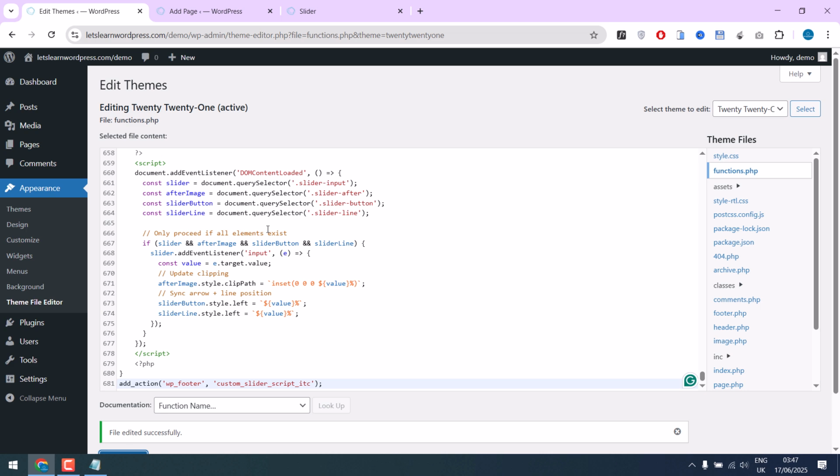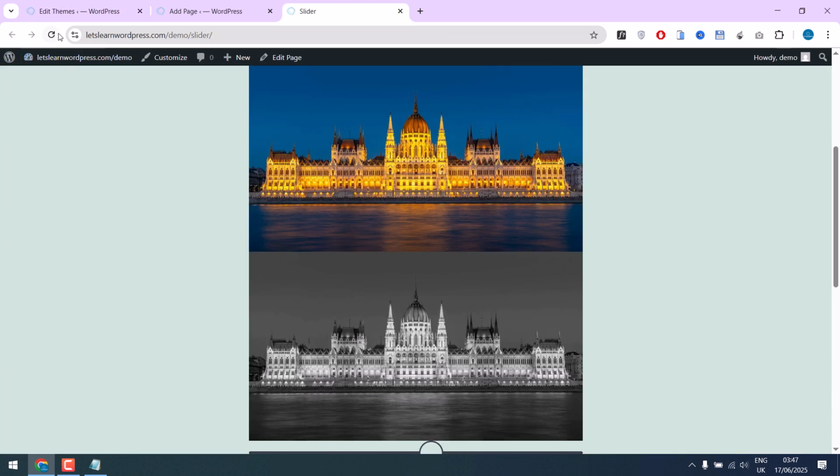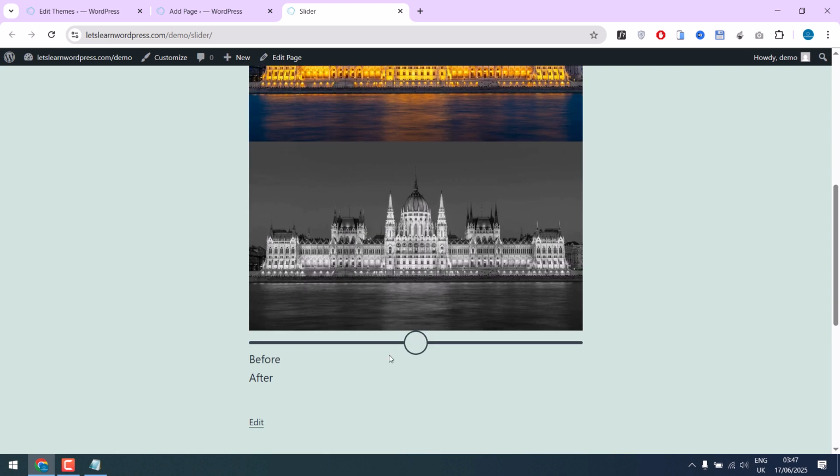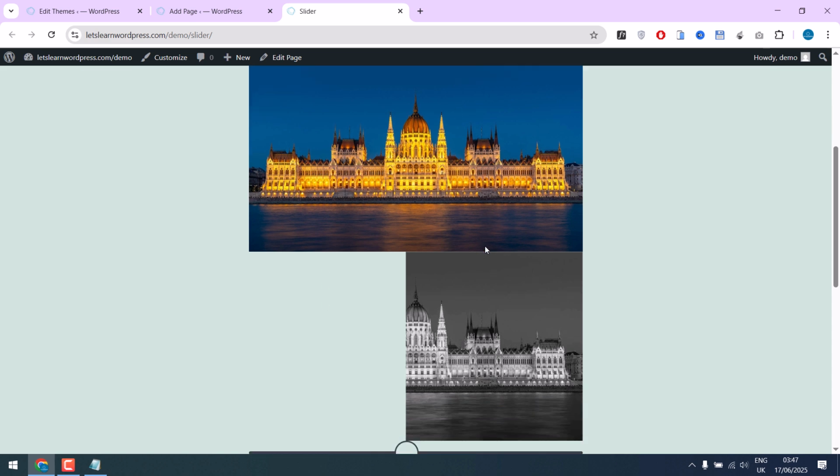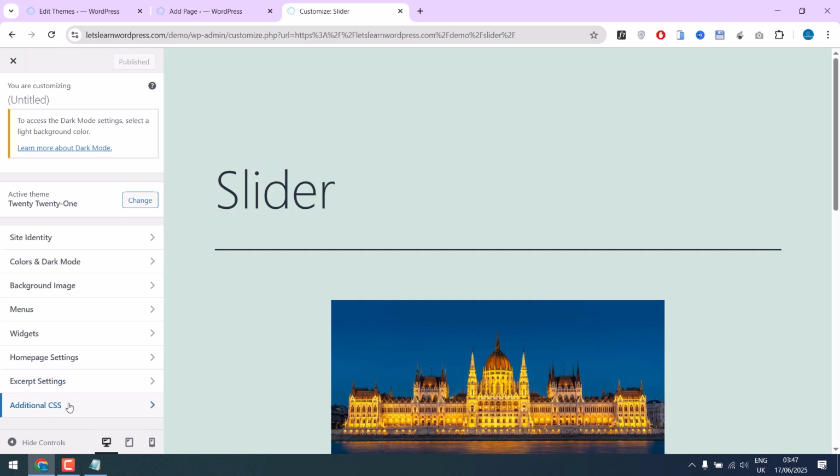So this is done. Let me refresh the page. So the slider is working. Now we need to adjust with the CSS. For that, go to Customize and go to Additional CSS.